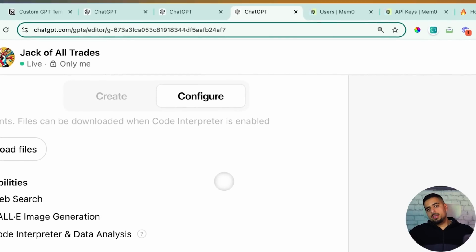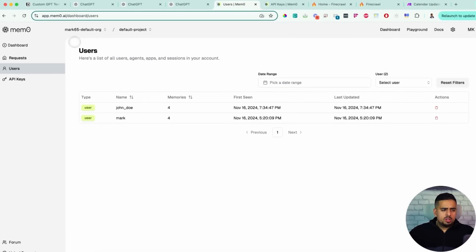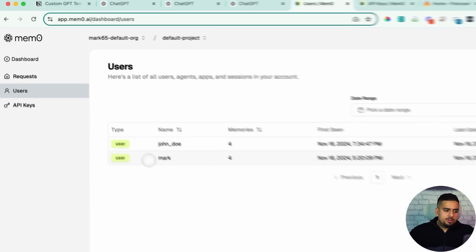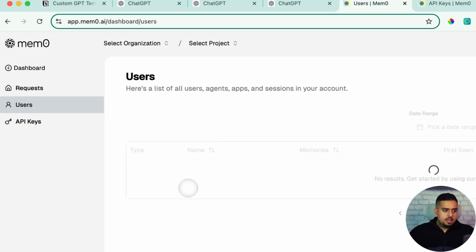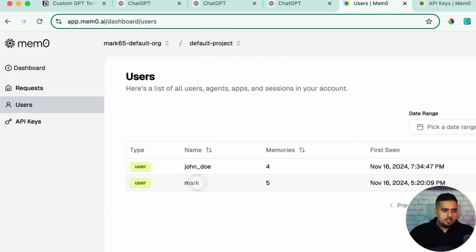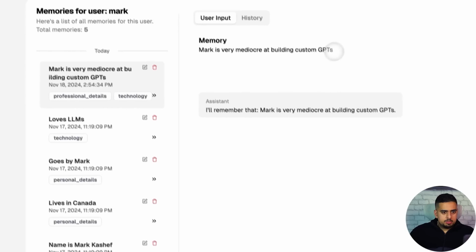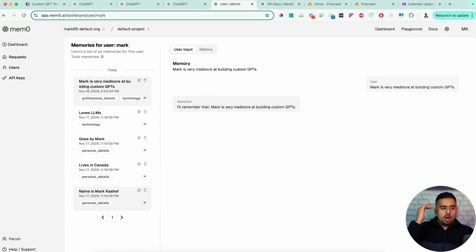All right. And now if we go into Mem0, this is what it looks like if you want to check out the tool. You can use it for free up to a certain limit, like all of these AI tools. If I go and click on a specific user, let's refresh and click into Mark here, you'll see we just added this at the beginning of this video. Mark is very mediocre at building custom GPTs, and you have all of these different memories. What's cool about it is it auto tags those memories with different tags that you can also look up if you want to go down the rabbit hole.